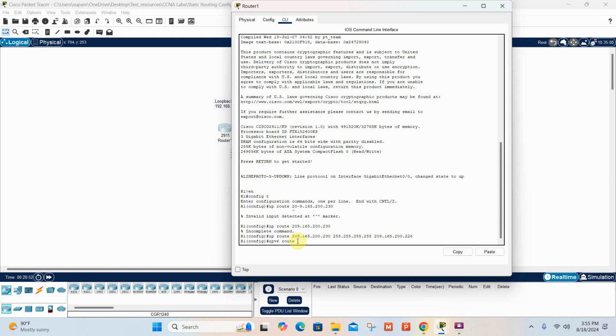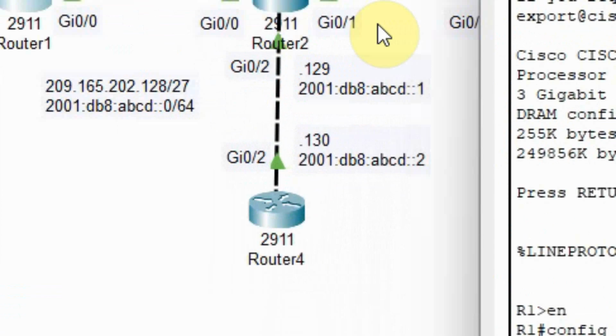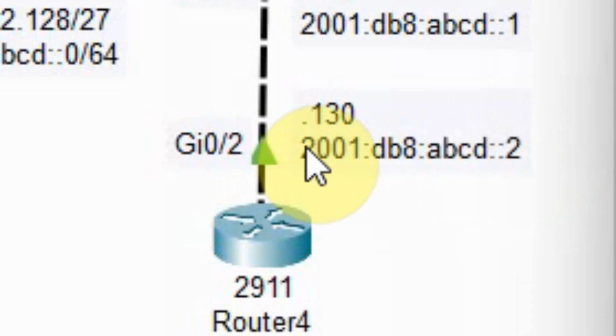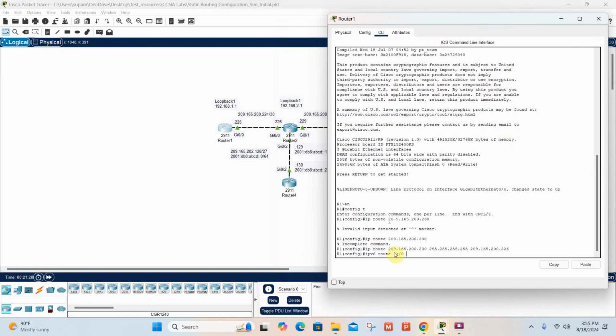You always make mistakes on this part because of the colons. I think it's colon colon /0. If I make a mistake, bear with me. Then let's see what the IPv6 address is. Okay, here is the IPv6 address: 2001:DB8:ABC:2. So that's the address we're going to put in.